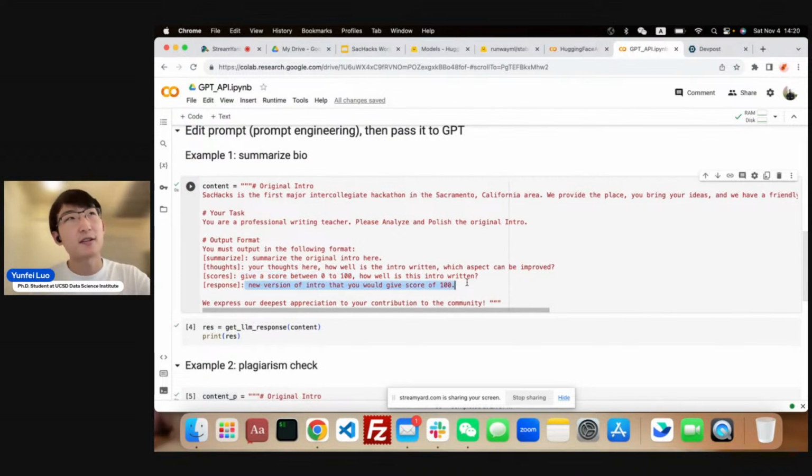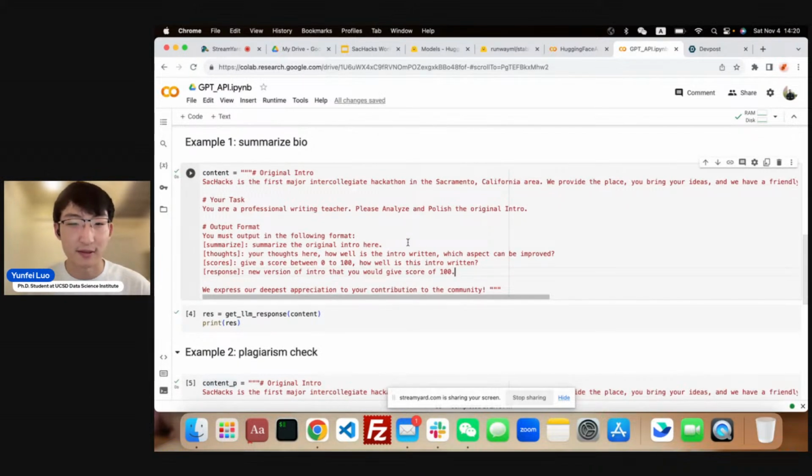And then the final response. Why does chain of thought work? Because the model outputs in a sequence, so it will not see the output in the future, but what it can see is what was already there before. With the summary, thoughts, and scores, doing this analysis step by step, it will have a more concrete conclusion of how the final response should be. So this is why we use this chain of thought.